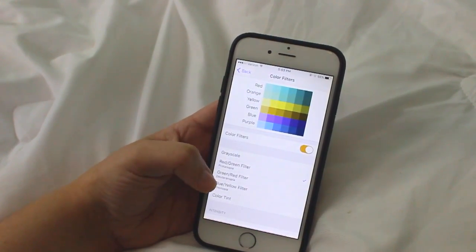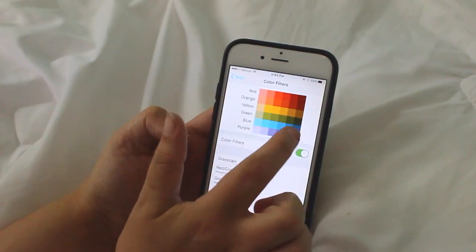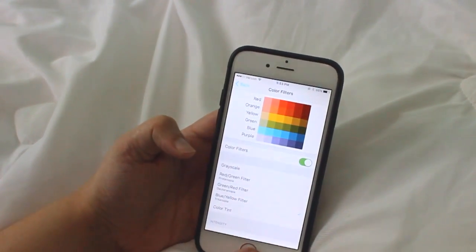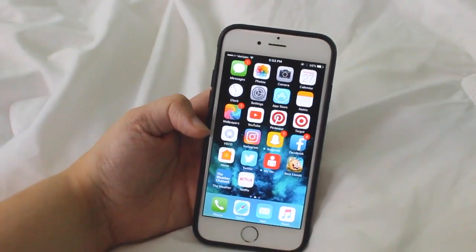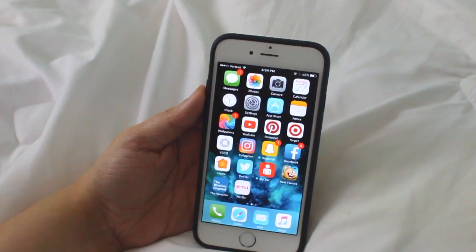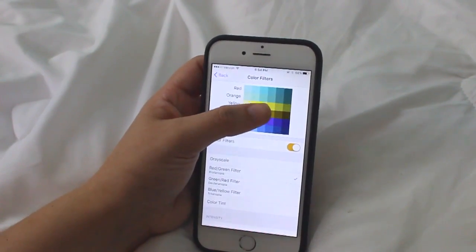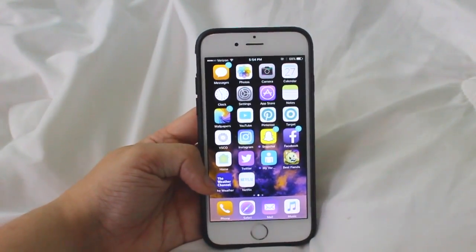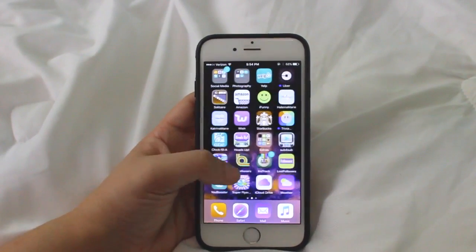So if I go to blue and yellow, I can actually change the color of my display. You just tap up here which color, and then it changes the color of your display and what it looks like. As you can see, a lot of my apps are a different color, and they're blue toned. And here's the red green filter, and you can change the color of your apps again. And here's what this one looks like, and I just think it looks so cool, and it kind of looks like a galaxy.